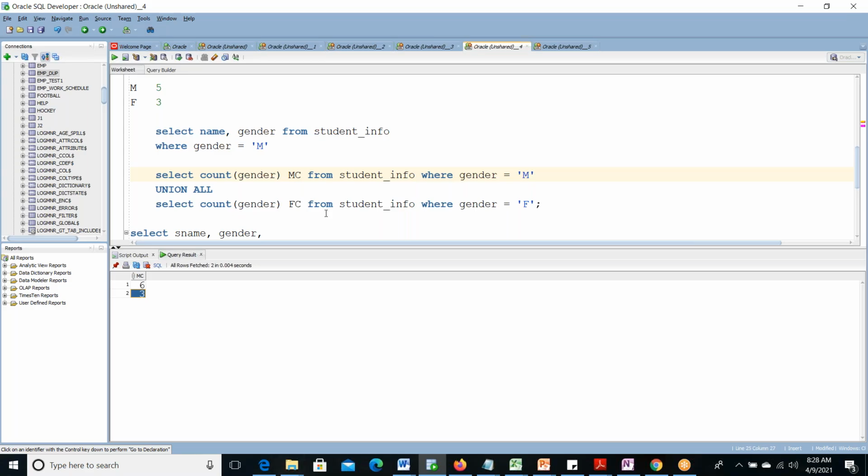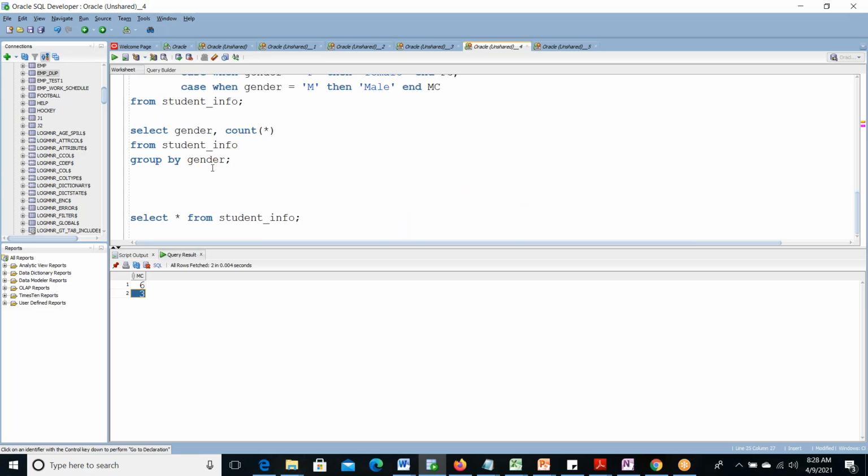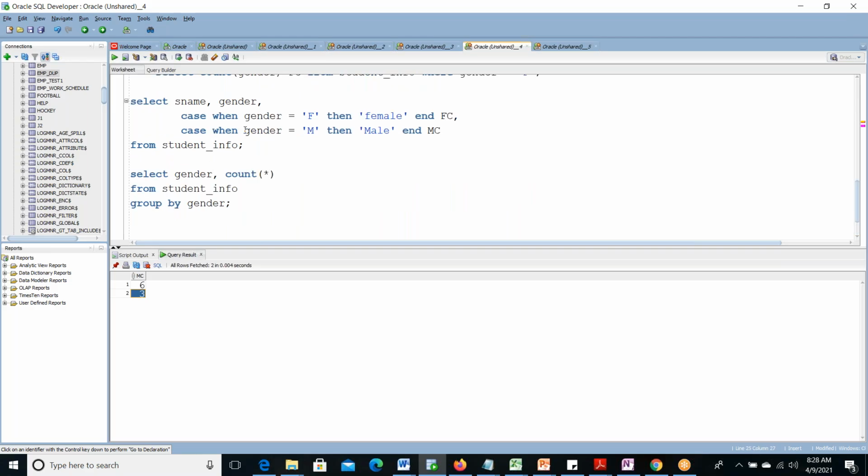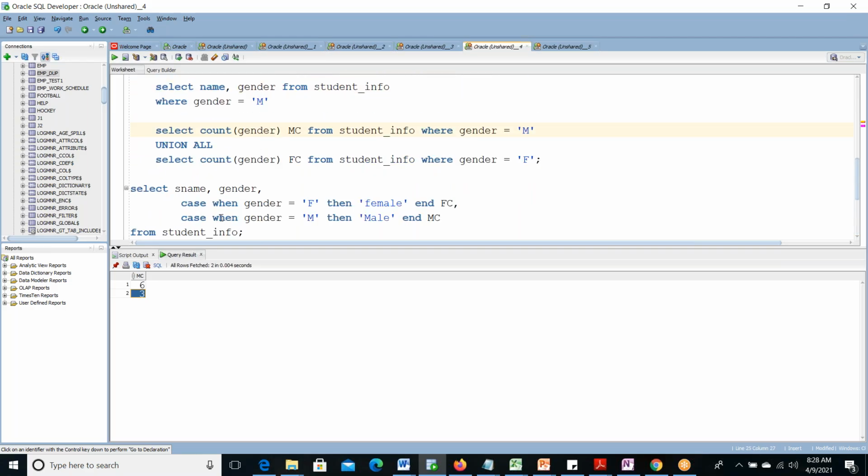Sir, can we apply count on case condition? Okay, you can try. Very good thinking. Count with case, whether it will work or not work is a different thing. Just try. Count in open braces, the case condition, close braces. This is before the alias name, before END.